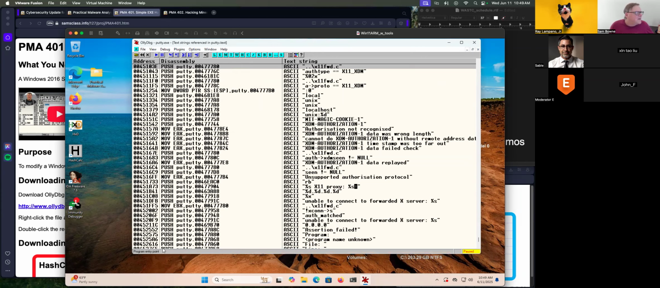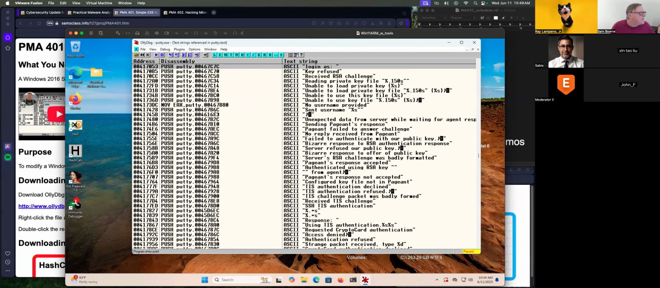So it didn't find it. That makes me a little nervous. Text strings referenced in putty.text. Search for "login as". There, okay, I guess I had to hit that entire. No, it's there, it found it here. There, ASCII "login as". There we are.